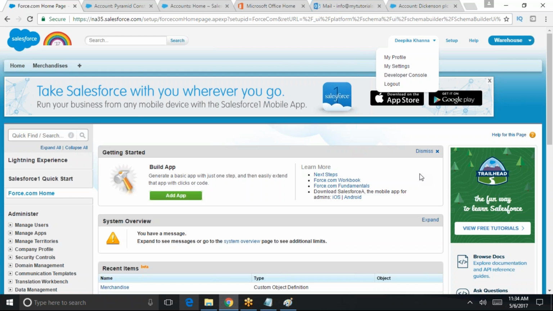If you want to access it on the mobile, you can download the Salesforce app. There is a Salesforce One app. You can go to the App Store and download this app, and then you'll be able to log into your Salesforce account and see the application that you just created, if you were creating along with me. If not, that's fine, but you will still get an idea of how things look on a mobile.